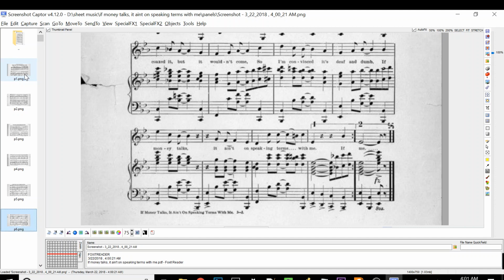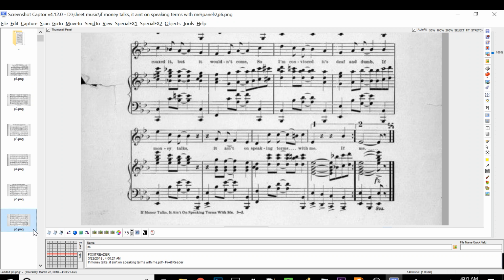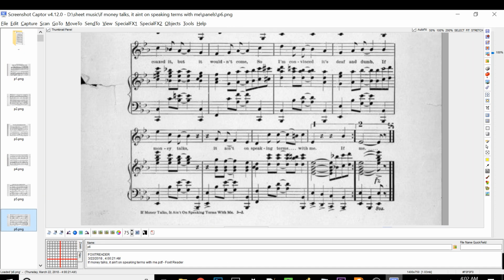Okay, 6 files. And from the last panel to the first panel, I'm going to process each of them. So right now, after I rename them, you can go to the folder and you can see the panel folder now has all these renamed. Okay, so you want to do all these renaming in Screen Captor, not in a file folder, because the program gets really confused.